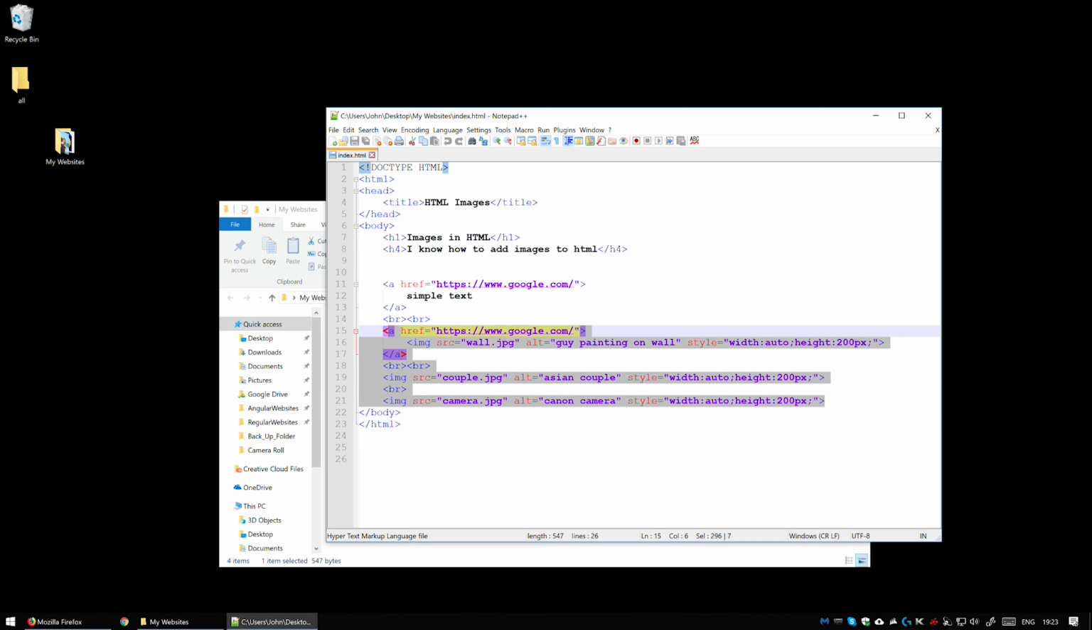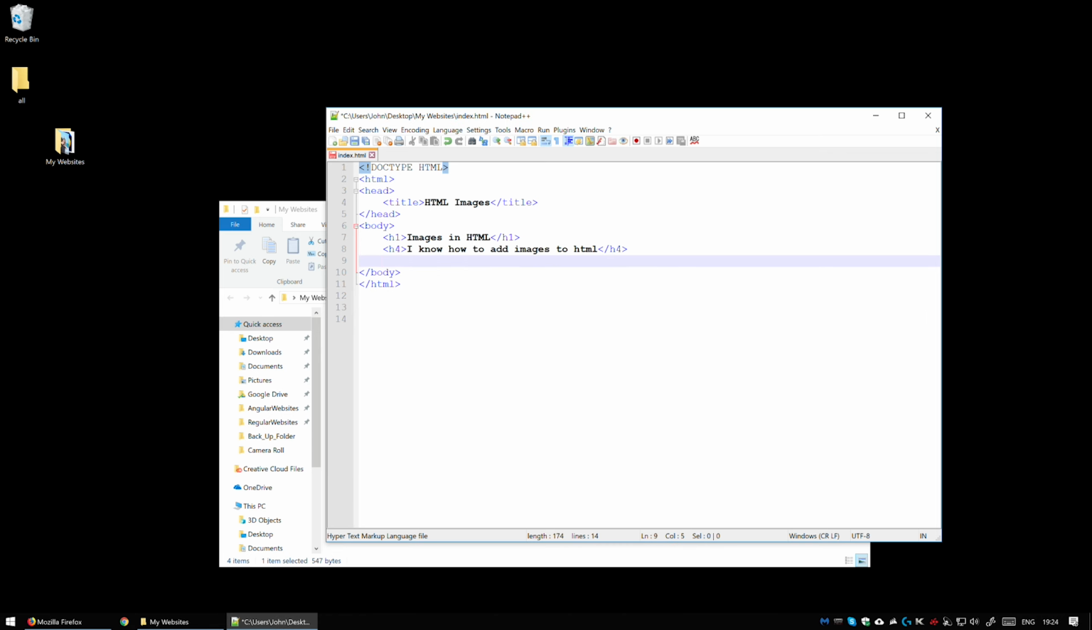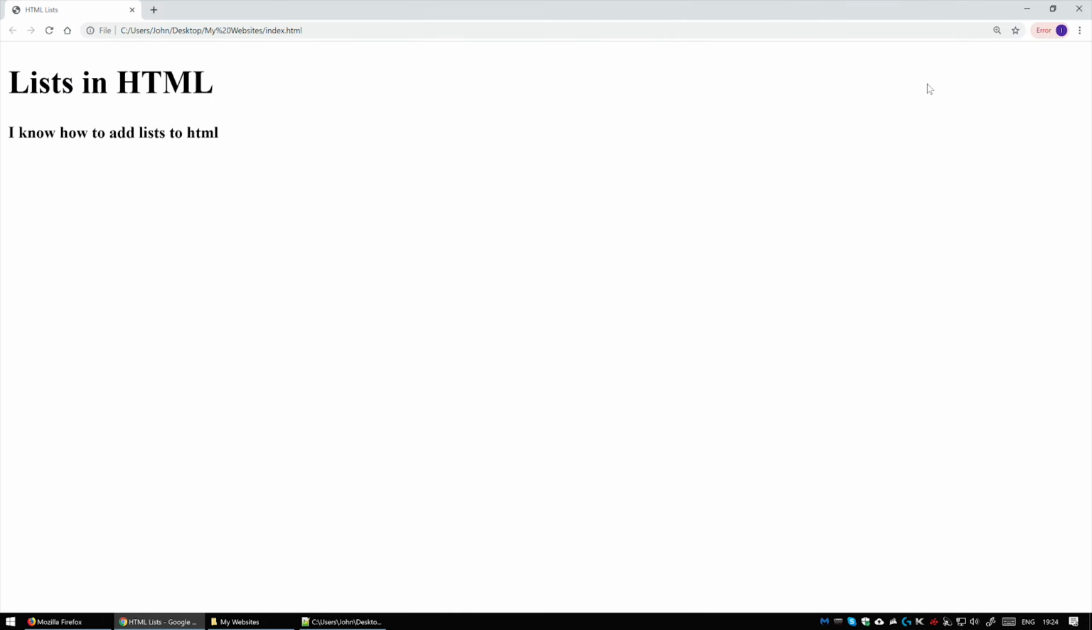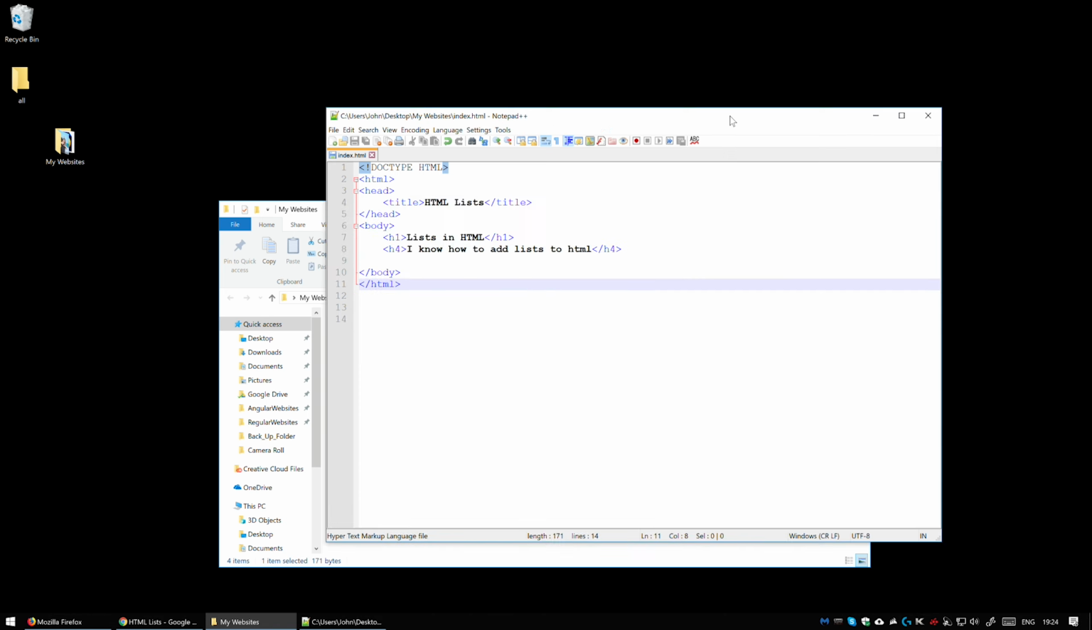Let's delete our links and images. Let's change our heading 1 to lists in HTML. I know how to add lists to HTML, and HTML lists. Let's go on and save this. Let's open this with Chrome. Same stuff.